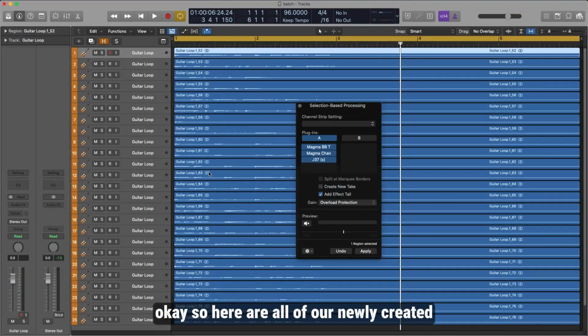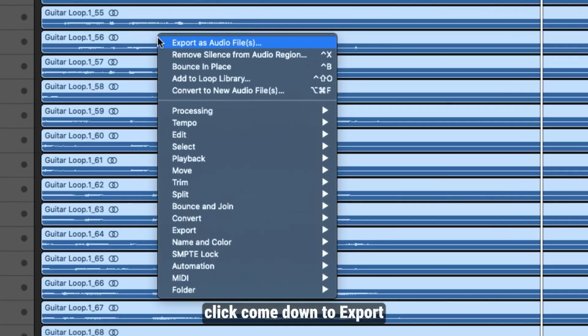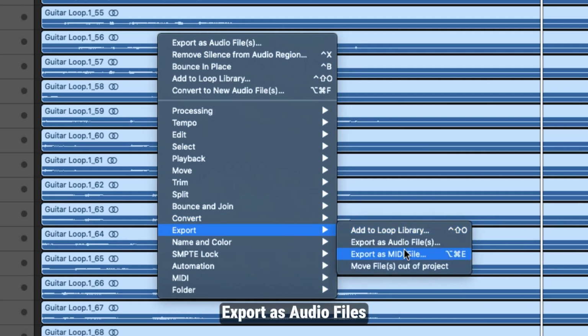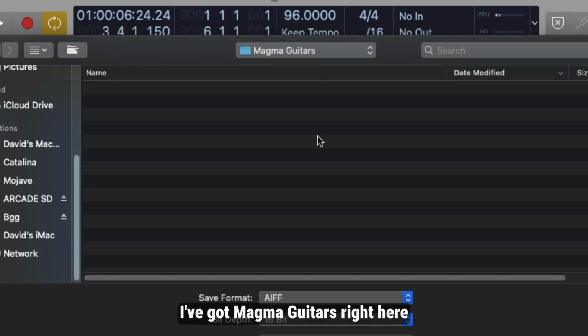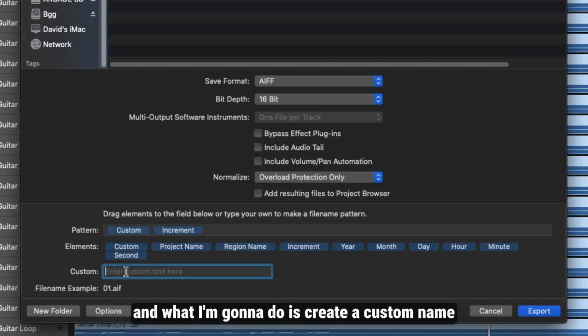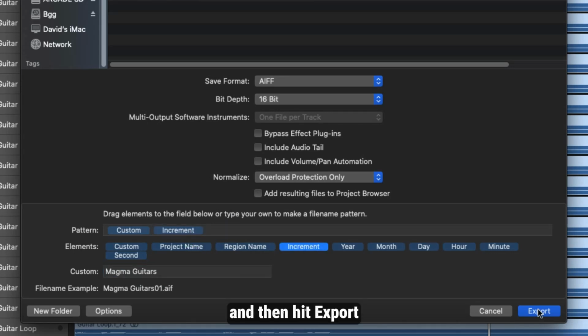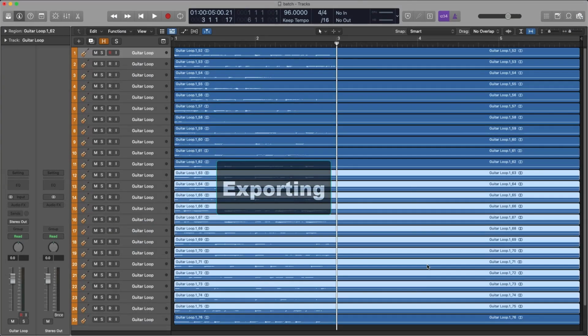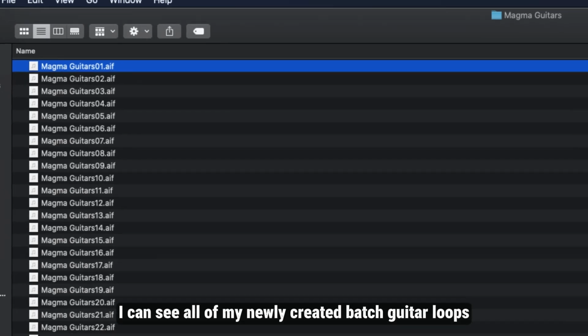Okay, so here are all of our newly created processed guitar loops. We no longer need this panel right here. Once again, use the key command, Command A, to select all, right click, come down to export, export as audio files, navigate to our desired folder. I've got Magma Guitars right here. And what I'm going to do is create a custom name, Magma Guitars, and I'm going to add the increment element right here and then hit export. And now when I look in my Magma Guitars folder, I can see all of my newly created batch guitar loops.